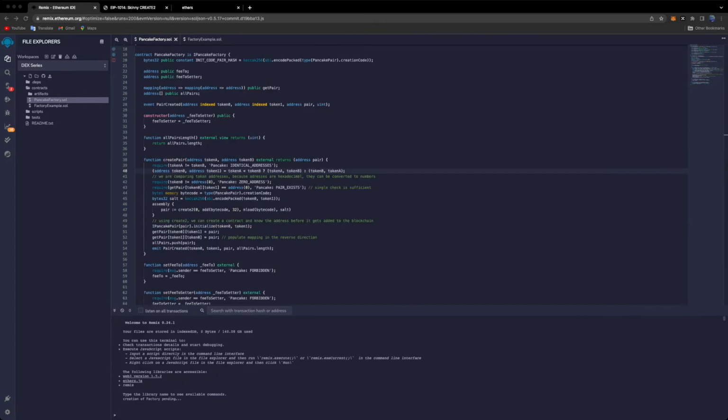Let's get into the createPair function. This is the most important function because it's the one responsible to create the pairs. This function is external and it returns the address of the pair. The function takes in two arguments, the tokenA and the tokenB. So the tokens that we are providing as a user to create a liquidity pool. The require statement is checking that the tokenA is not equal to tokenB, because it doesn't make sense to create a liquidity pool where the tokens are the same.